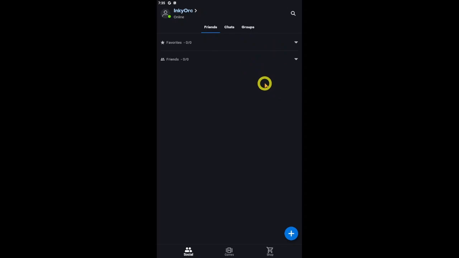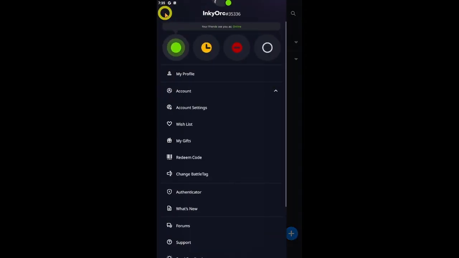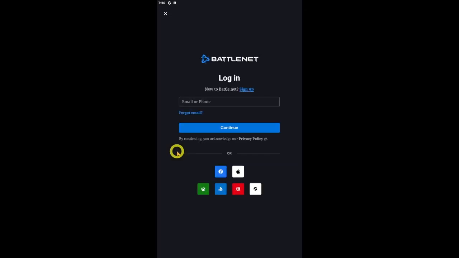Now just simply look at the top left corner of the screen where you can see your profile icon. Tap on it. After clicking it, you can see multiple options over here. Just simply select Change Battle Tag. After tapping on it, you need to log in to your account again. After you log in to your account, you'll be forwarded to this interface.